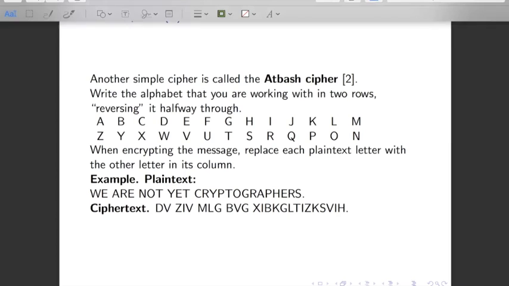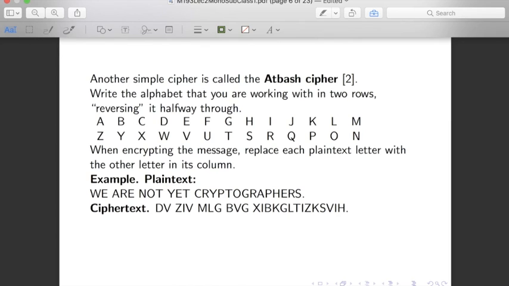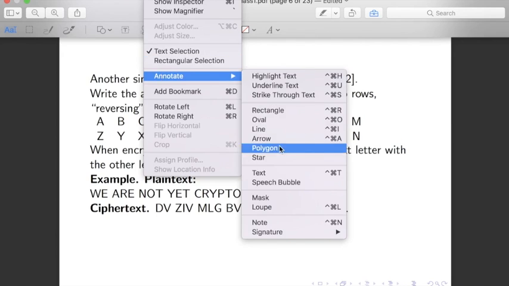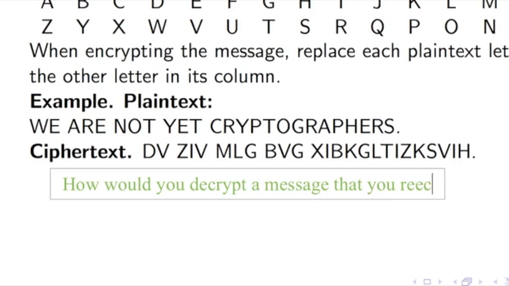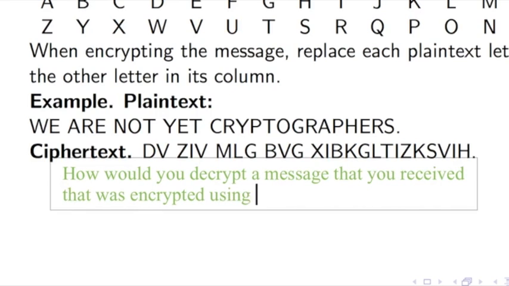And you can do this as a check that you understand the method. I'm going to leave this as a quick question for you to think about. How would you decrypt a message that you received that was encrypted using Atbash?